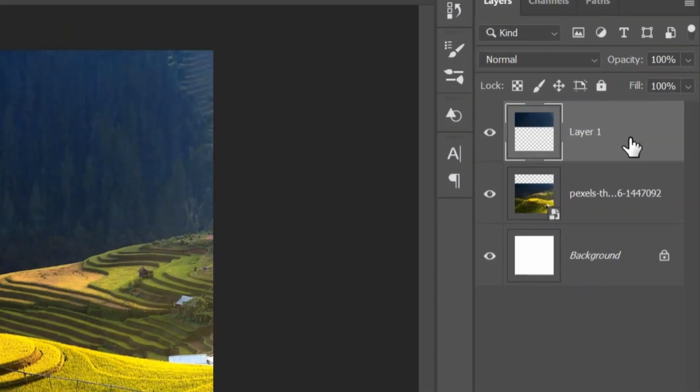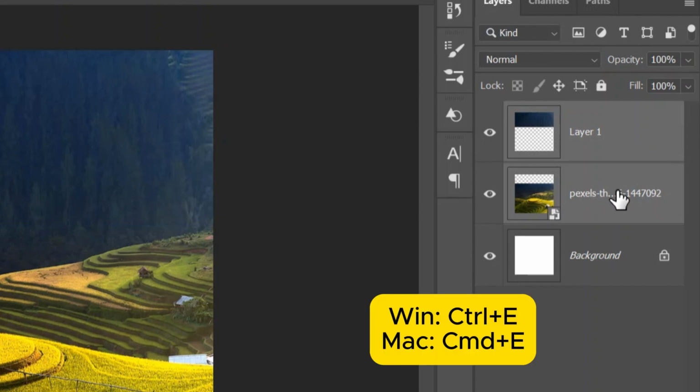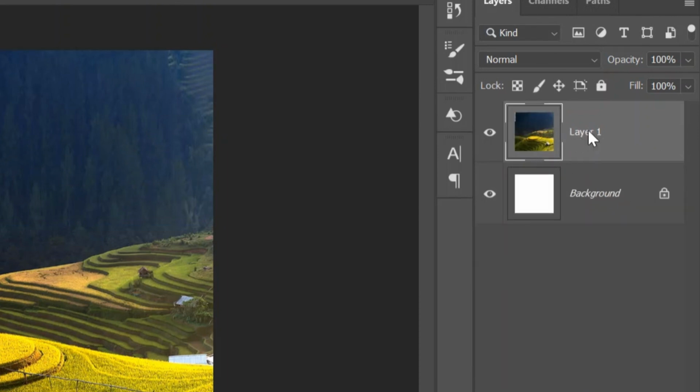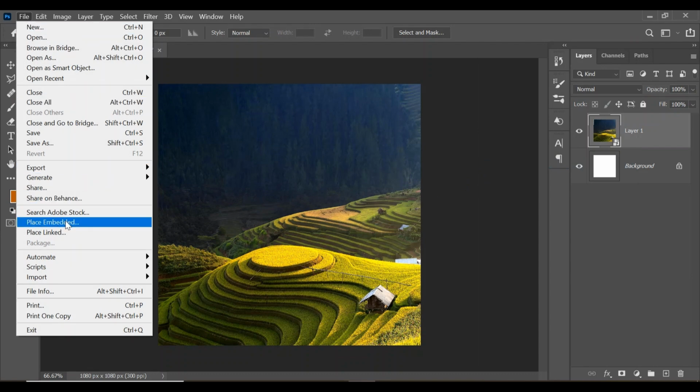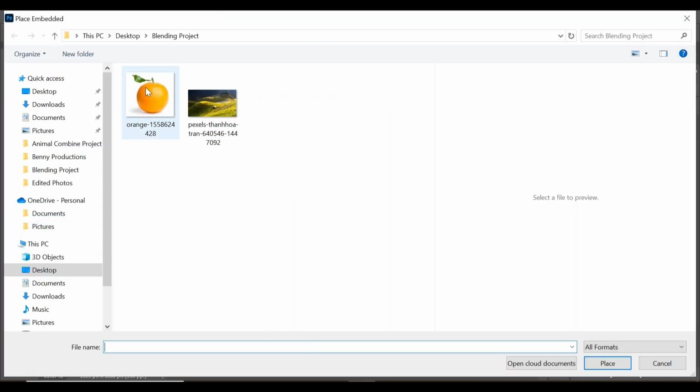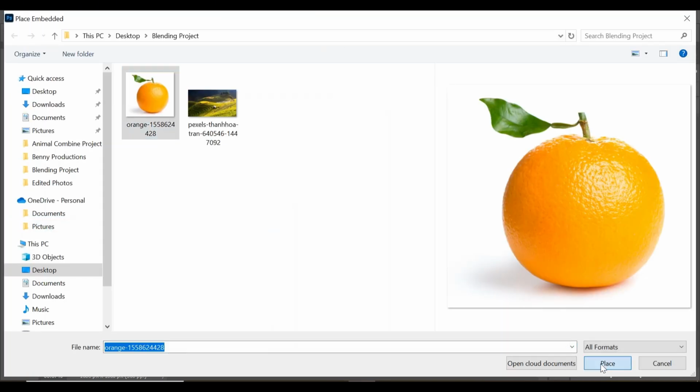Now hold Shift and select all your background layers and click Ctrl plus E to merge them. Now right click and convert it to a smart object. Now let's bring in our orange. Come to File and down to Place Embedded again. Select your orange and click Place.